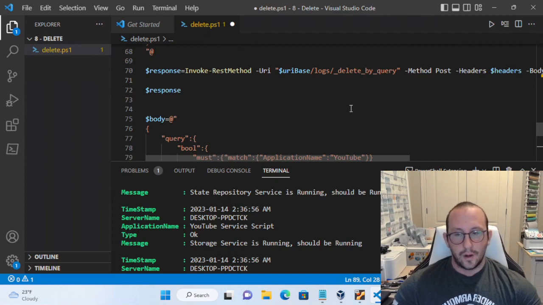In the next video, we are going to see how we can actually update our items or our documents inside of our index. So be sure to stay tuned for that as well.